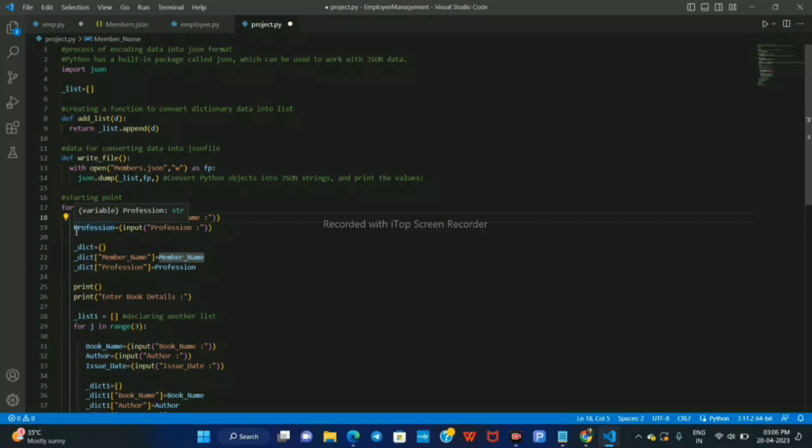When you accept a member name and his profession, it will create a dictionary. So this is our first dictionary, by the name underscore dictionary. This is an empty dictionary, and later on we will add some values. For example, if you accept the name of a member, that is XYZ, and his profession is student, it will create a dictionary. All those values would be accepted and converted into the format of a dictionary. So we have declared a dictionary here.